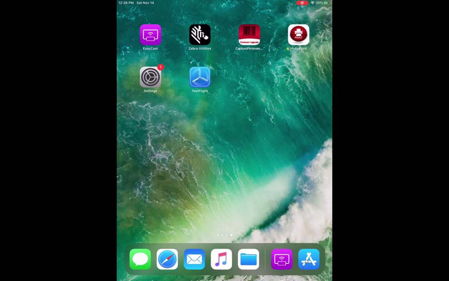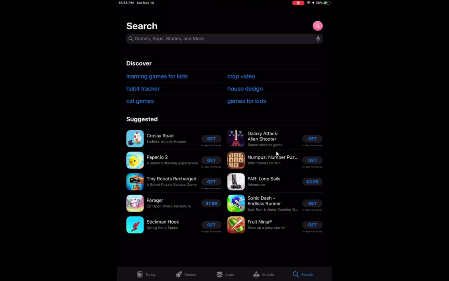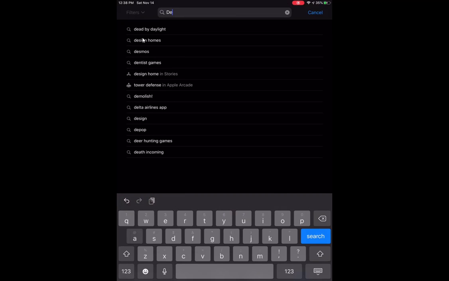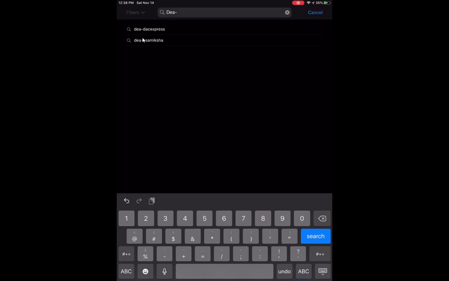You'll find this icon somewhere on the device. Clicking on it opens up the App Store. Clicking on the search tab below will allow you to search for a particular app. In this case, we're going to search for something called DEA for DAC Express Apple. Then you need to throw in the dash, and then it should show up in this list here. This DEA DAC Express is what we want.